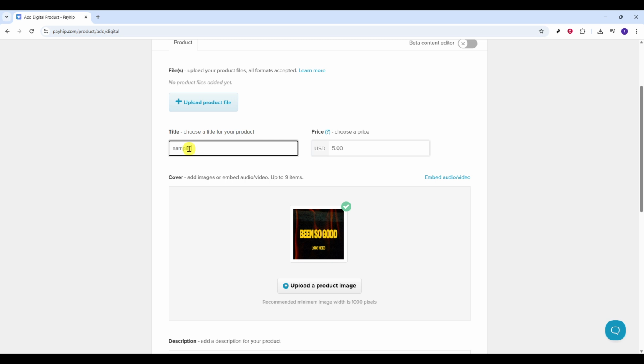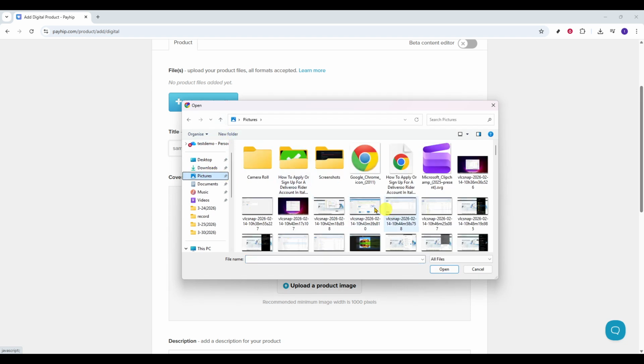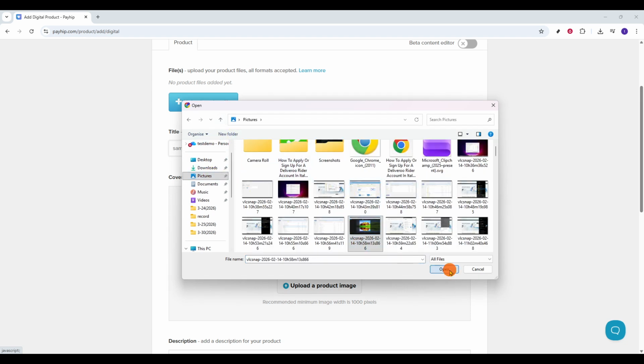Once your link is in place, click Add. Payhip will attach the embedded media to the product and, in most cases, display a preview so you can confirm it looks right. If you don't see a preview immediately, give it a moment to process or double-check the link for typos.